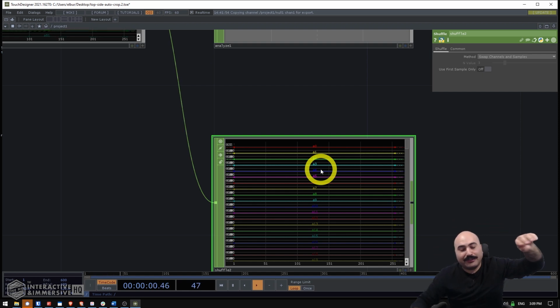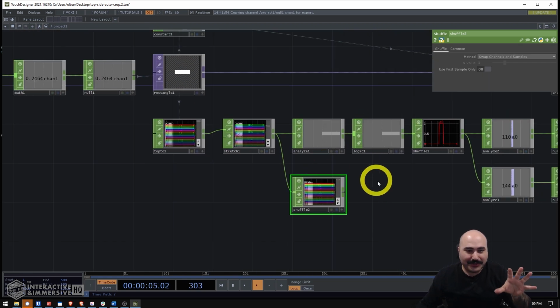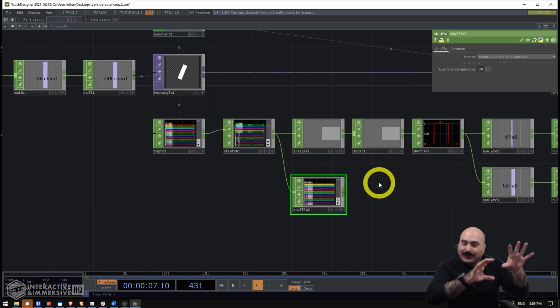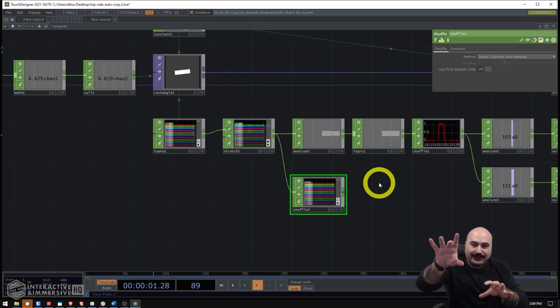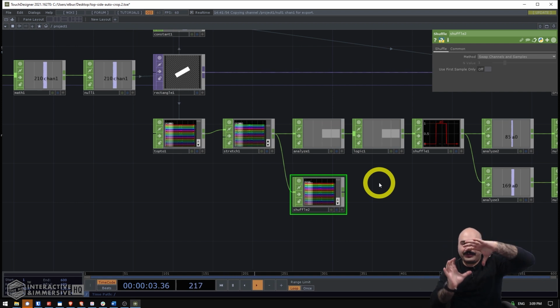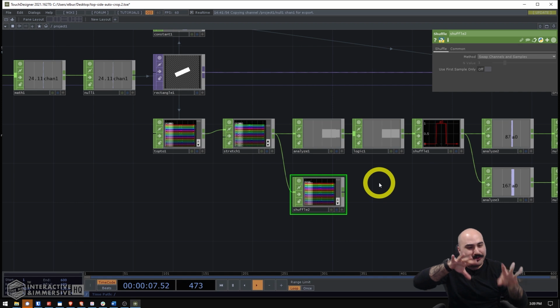So now every channel is a column of pixels. And I know that's a tricky one to imagine. I always say the best way to think about it is this: shuffle, channels, and sample swapping is really like a rotation, and imagining it like a rotation makes it a lot easier to wrap your head around.